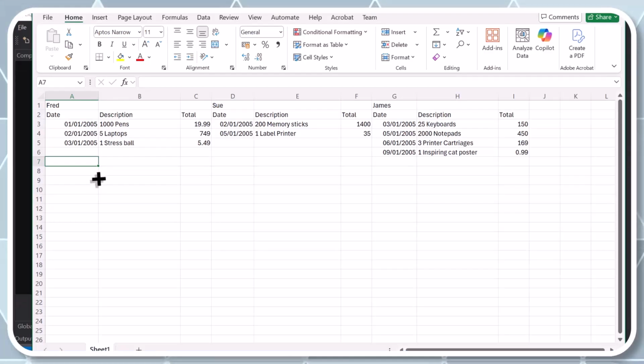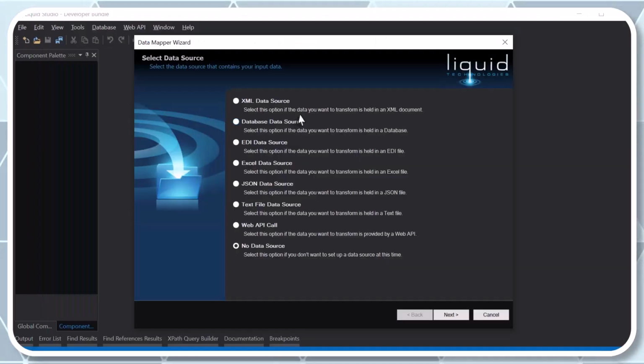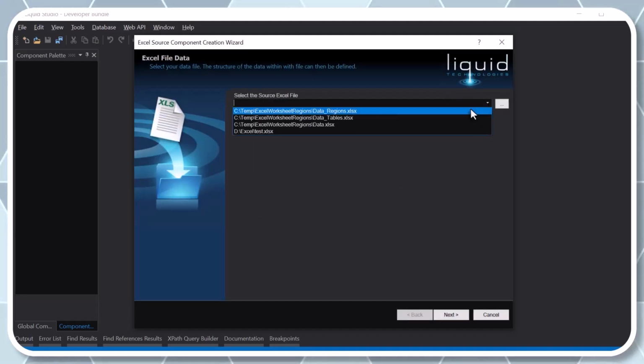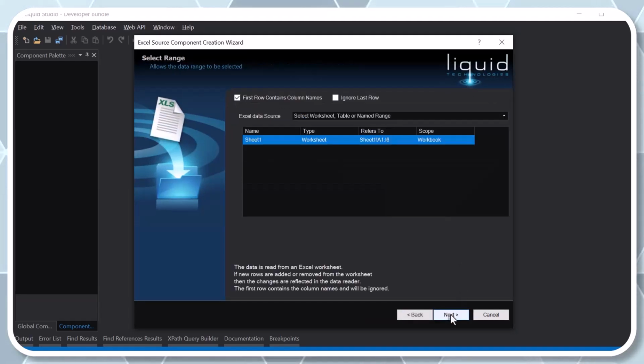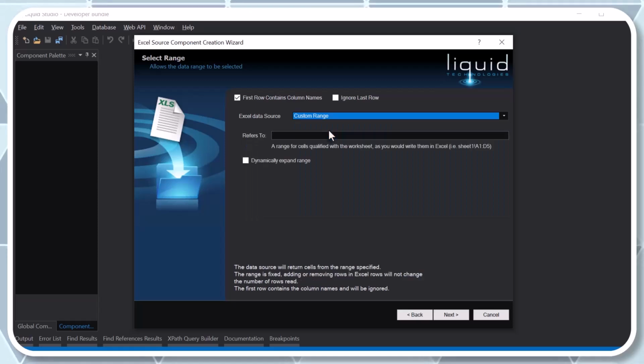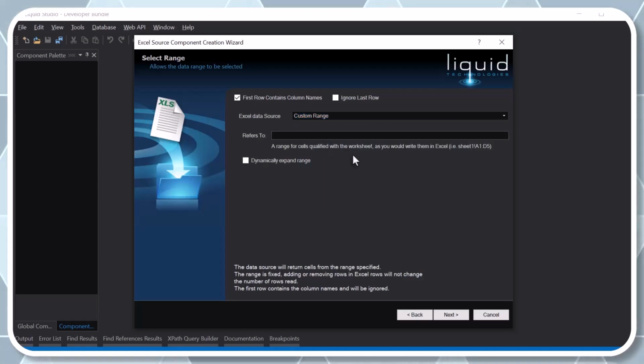Going back to our original spreadsheet, if it is not possible to modify it, then the Excel data sources within the data mapper transform can be defined using custom ranges. As we can see, as there are no tables or named ranges defined, we only have the option to select the entire worksheet. However, we can change the data source to be a custom range, and we can simply type in the worksheet an area we wish to retrieve data from.